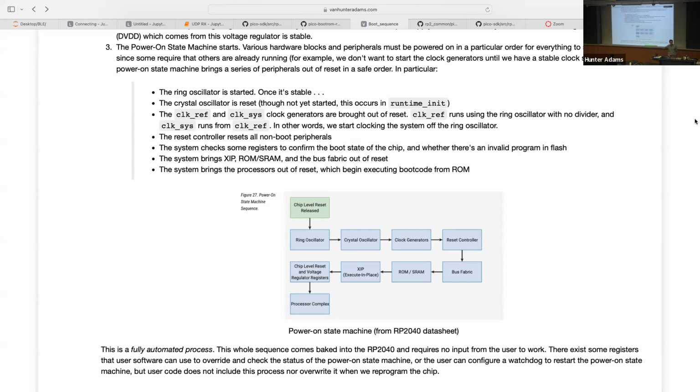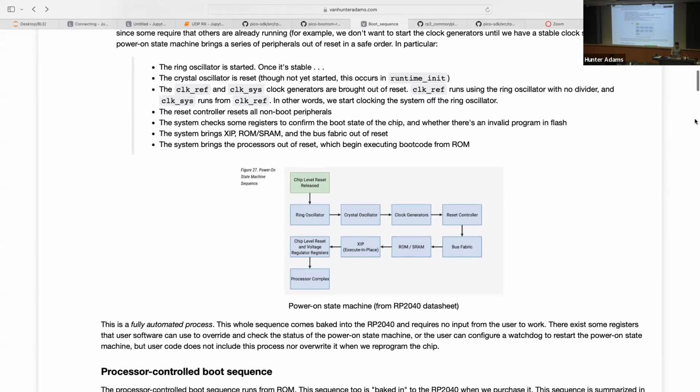We put all non-critical peripherals into reset. We check whether there's an invalid program in the flash. We bring some stuff that we will require for the rest of the boot process out of reset. In particular, we're bringing the execute in place memory out of reset, ROM and SRAM out of reset, the bus fabric out of reset. And then we begin executing code in the boot ROM.